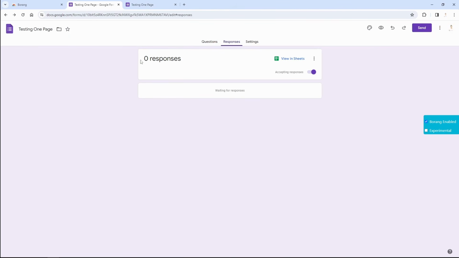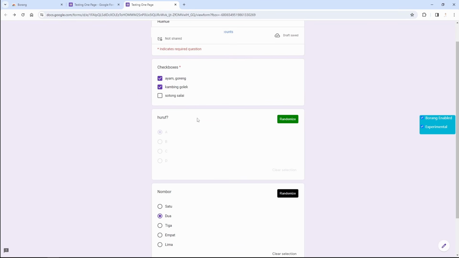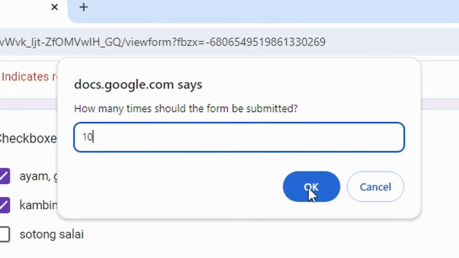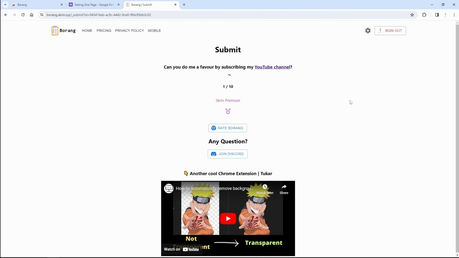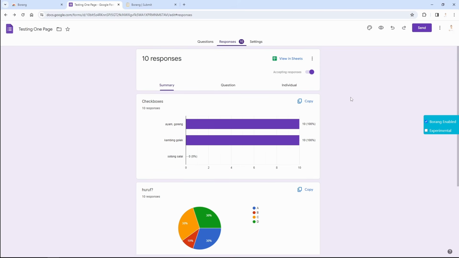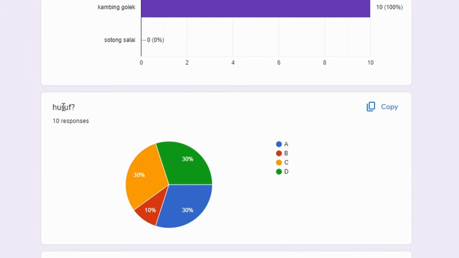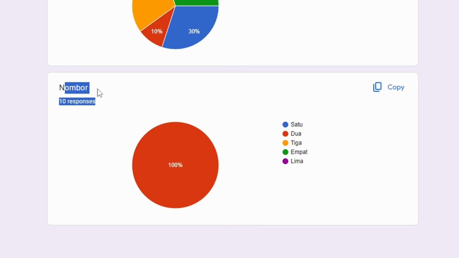So as you can see that I have 0 responses here. And when I submit the form, let's say I submit 10 times and then I click OK. And I'll wait for the form to be submitted. And it's done. Then I go to the responses. As you can see, the checkboxes, it submit what I selected. For huruf, it submit the randomized answers where I only select one, right? But it randomized the answers for me. But for nombor, it submit the answer that I selected because I didn't click the randomize button.